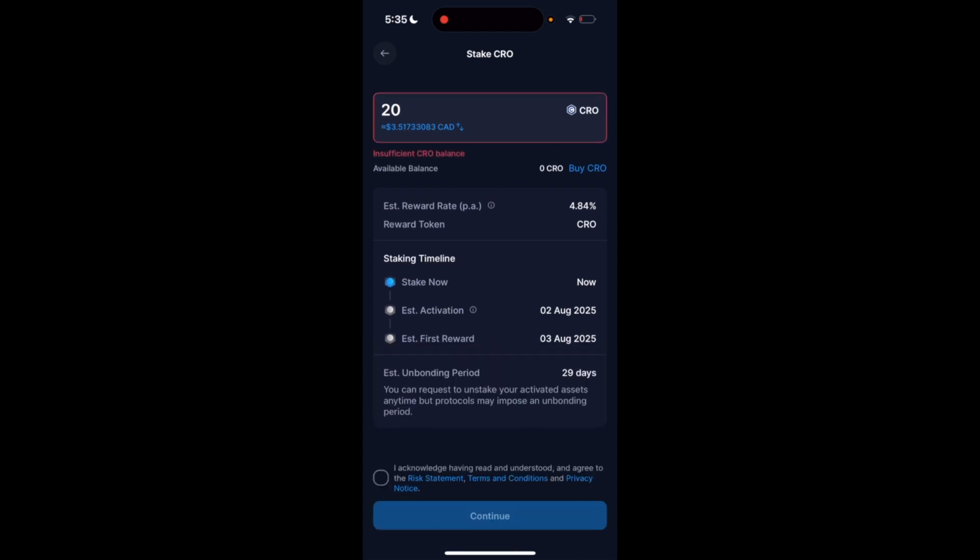Make sure you read and acknowledge the statements right here: the risk statement, the terms and conditions, privacy, etc. You can also see the stake timeline, all this kind of stuff, as well as the estimated unbonding period. So if all looks good and you want to proceed, go to the bottom, press on Continue, then you can proceed with the staking of Cronos that way.